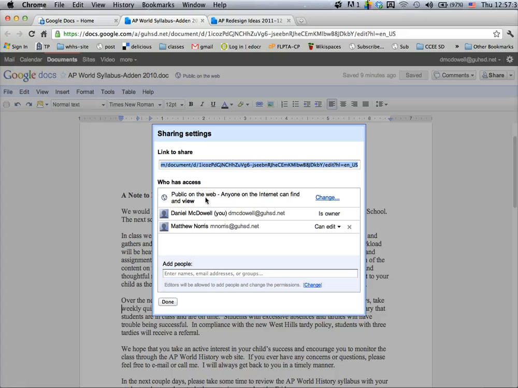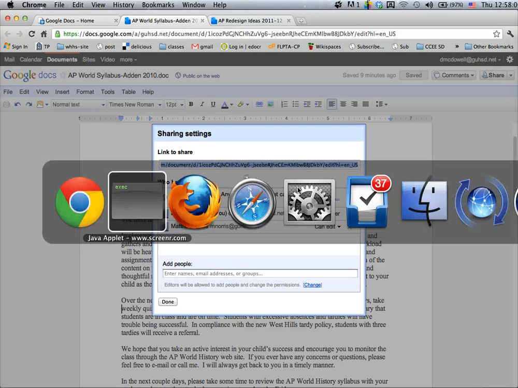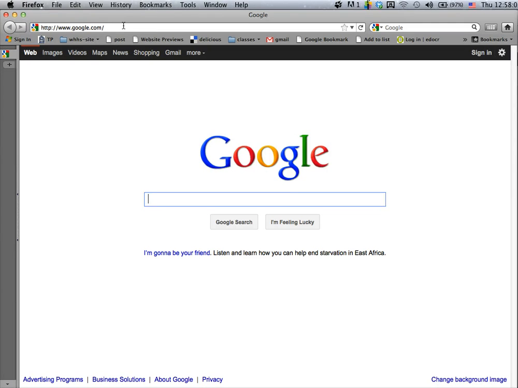And now if you notice at the top there is a link to share. It's a big old ugly link, so you would of course want to copy it and insert it as a link on your website, or use a URL shortener like tinyurl.com to make it more manageable. So I'm going to copy this and just show you what it looks like, and I'm going to go over to Firefox. So let's say you don't have access to it. What would it look like?